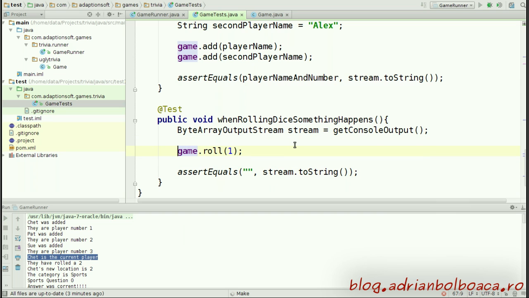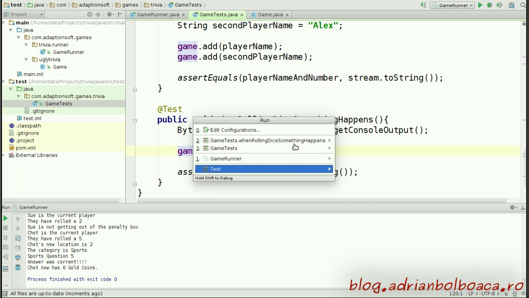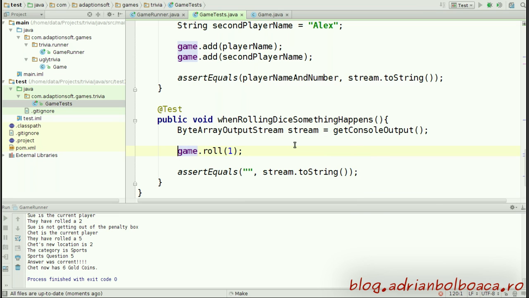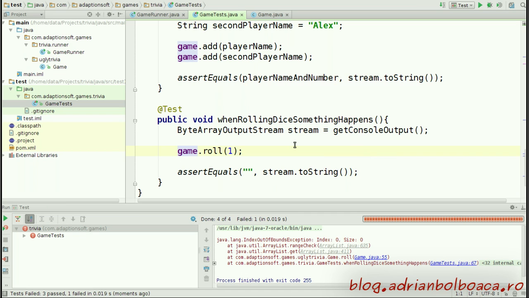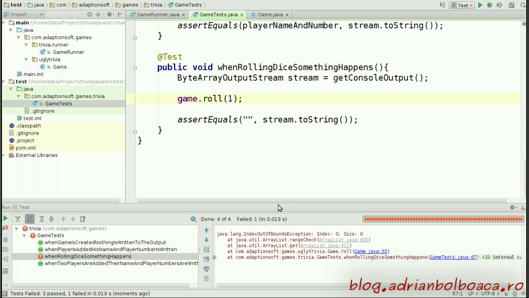Let's see what happens if I run the tests. If I run the tests, not the production code. Okay. So something's wrong here. Let's see. Index out of bounds. Very interesting, right? So we have an error.